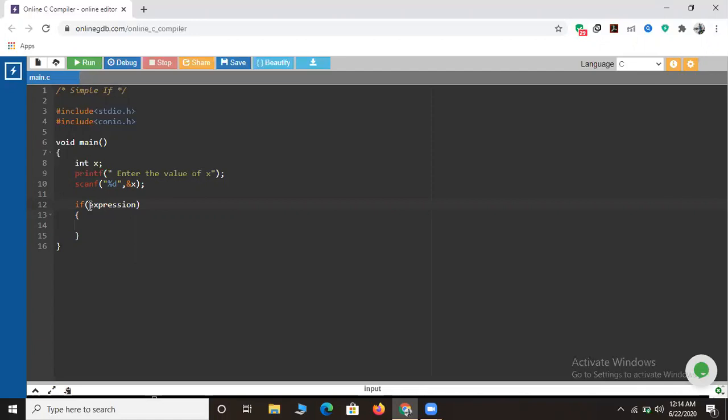If the expression is satisfied, the statements written in this pair of curly brackets after the if will be executed. If that condition is satisfied, then whatever I have written inside the if will run. For example, let's write it down: printf as condition satisfied.